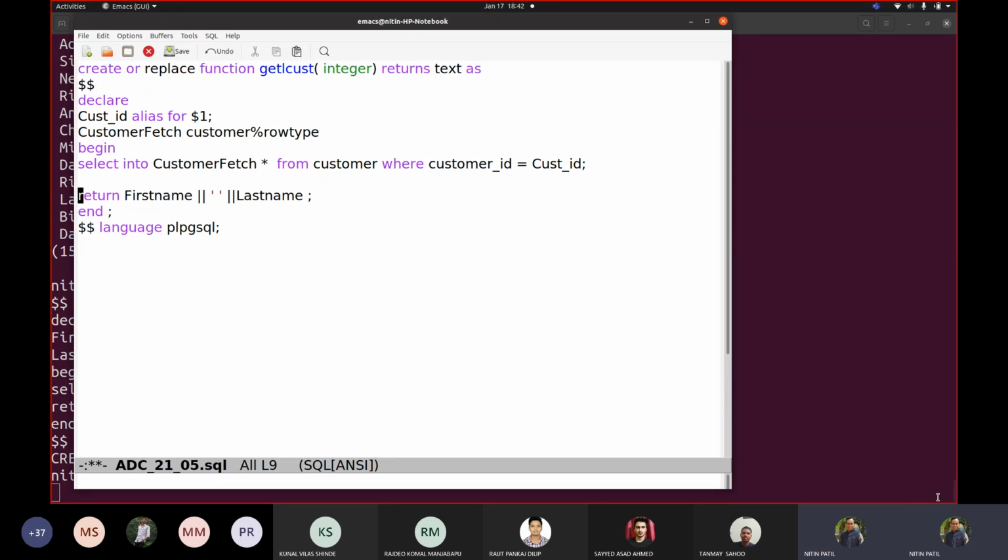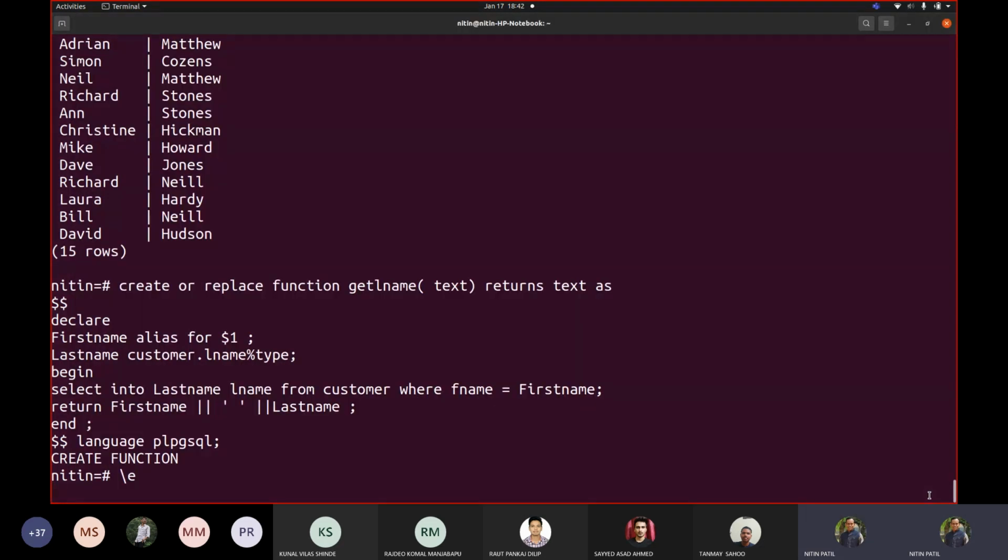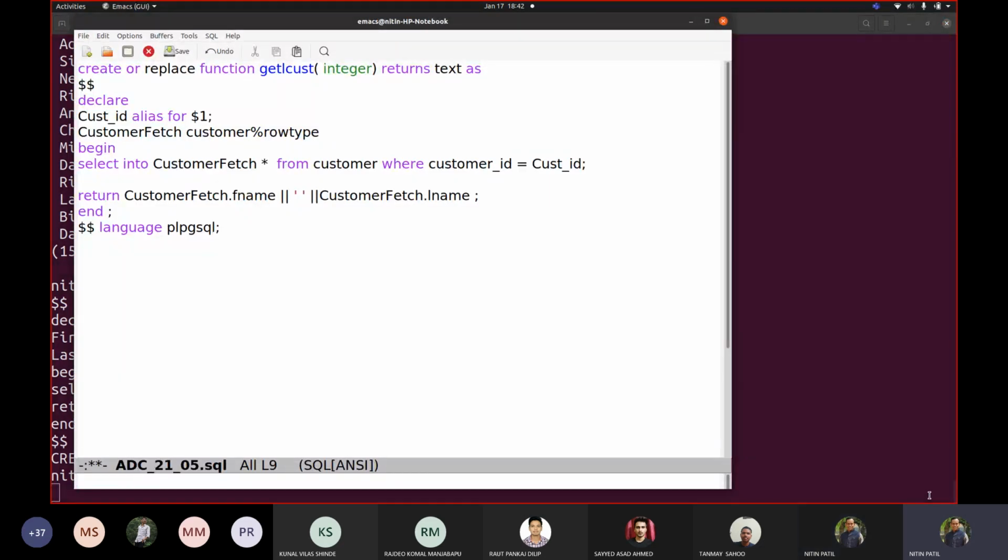Fine. Now I'm going to return from it customer fetch dot first name pipe customer fetch dot last name. So here instead of last name, I have to use column names directly, L name and F name, because that would be fetched from the record. Fine. We want to display first name and last name together with respect to the customer ID. So let us save this.